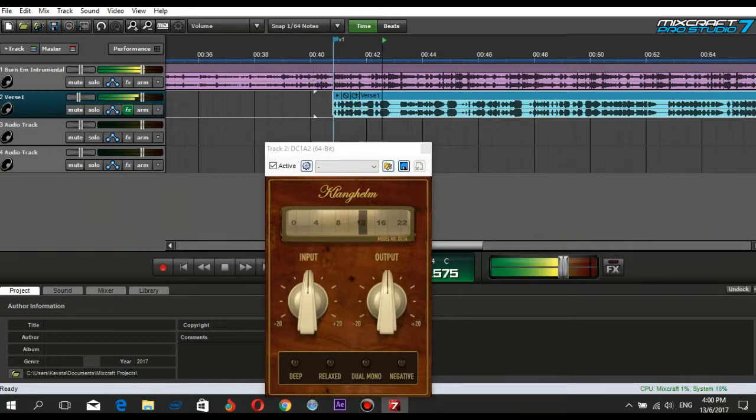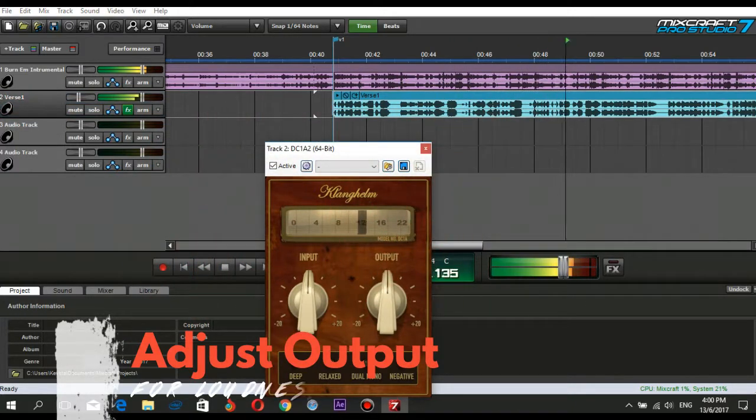So when you play back, it sounds all the way in the background. So we're just gonna play around with the output.